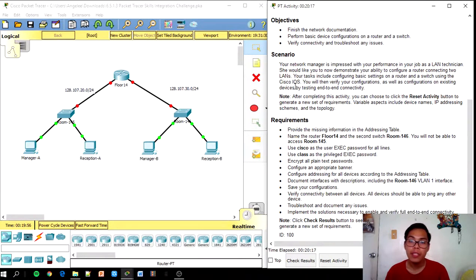The requirements: provide the missing information in the addressing table. Name the router Floor 14 and the second switch Room 146. You will not be able to access Room 145. Use Cisco as the user exec password for all lines. Use Cisco for the privilege exec password. Encrypt all plain text passwords. Configure an appropriate banner.